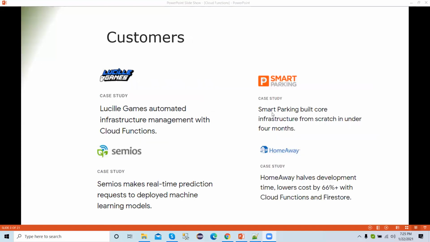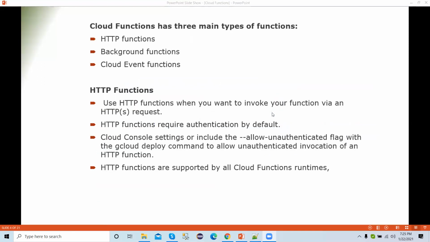And we have a few customers who use cloud function, namely smart parking, emails, and HomeAway. These are the customers who use cloud functions. And cloud function has three main types of functions, namely HTTP functions, background functions, and cloud event functions. We will see in detail.